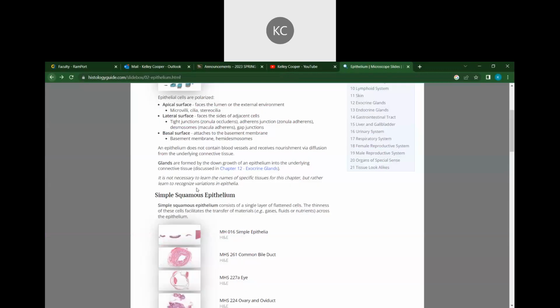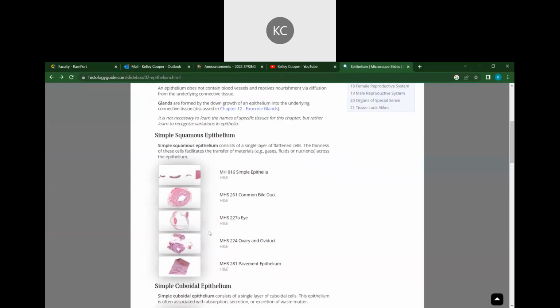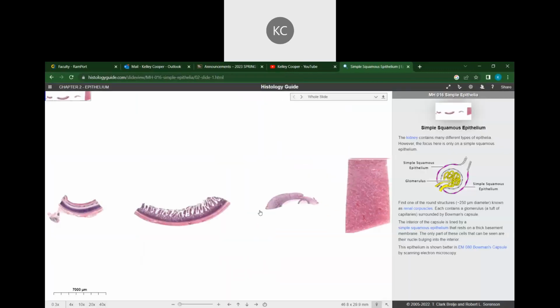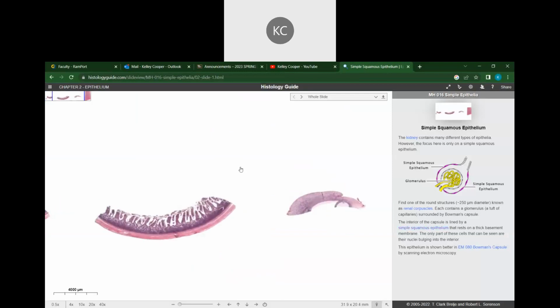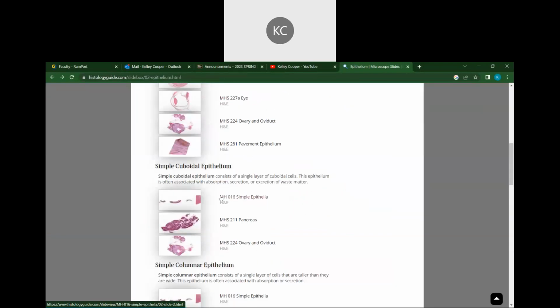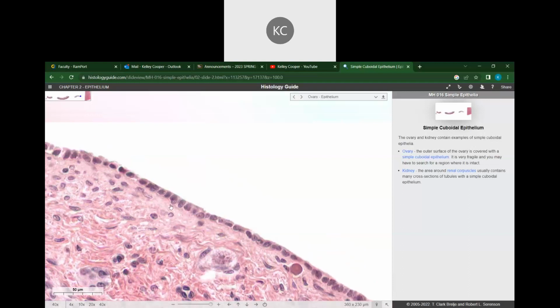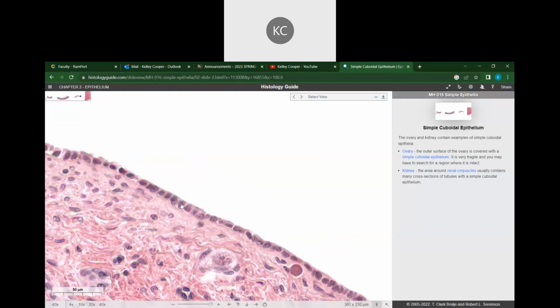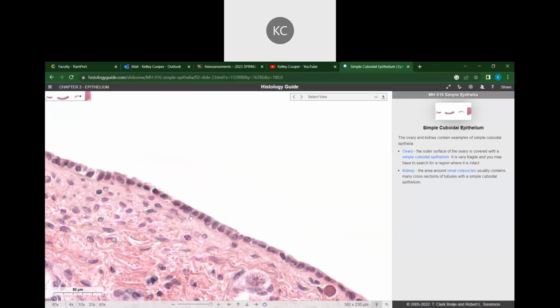If we go back and maybe we look at, let's see, let's go to this example. Let me actually go back. Let's look at a simple cuboidal, right? So say we're wanting to look at a simple cuboidal. Well, we know this is cuboidal because when we look at these cells, they're roughly cube-shaped, right? They're roughly kind of boxy, okay? So when you look at this, you'll see this is simple cuboidal.